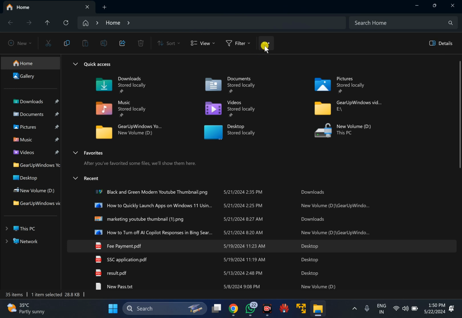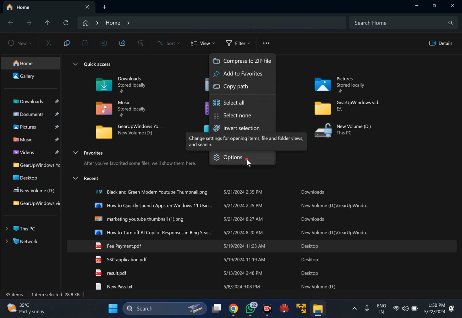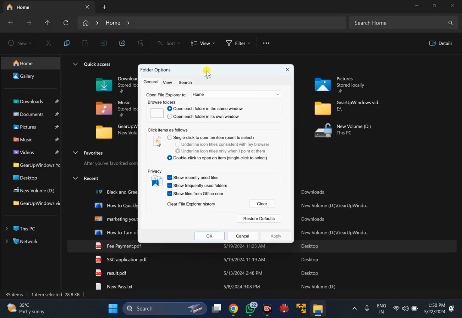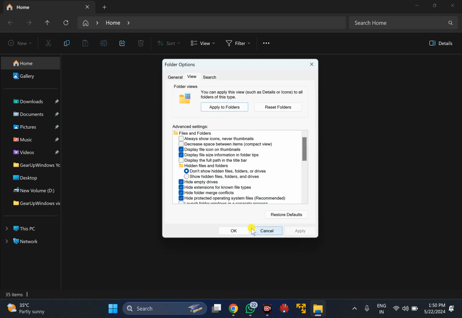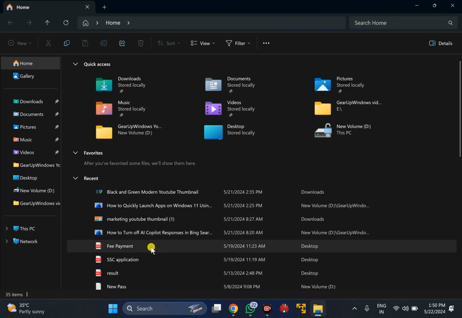To hide them again, click on this See more button, select Options, under Folder Options choose this View tab and then check this option Hide extensions for known file types, then click on this Apply button and then OK button. This will also hide known file types extensions on your Windows 11 PC.